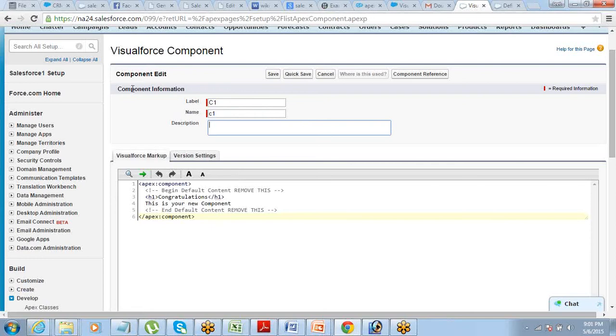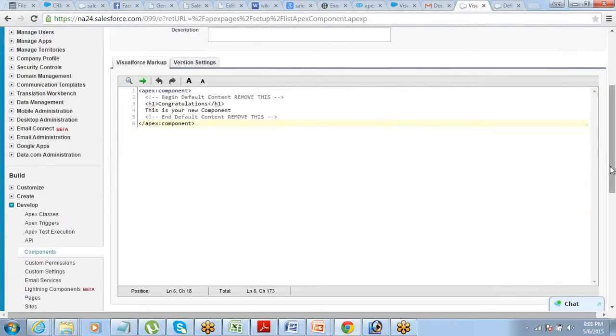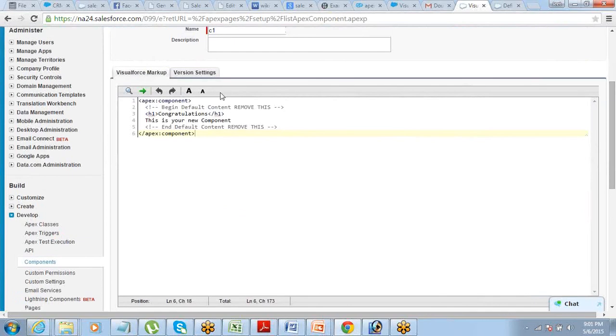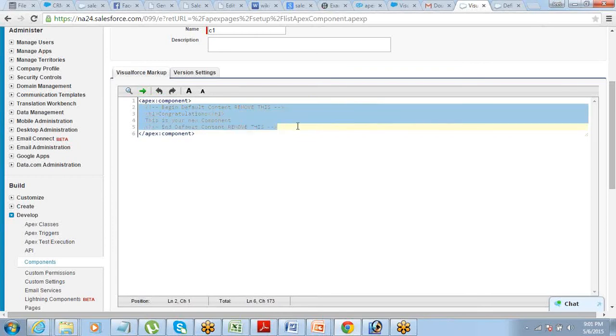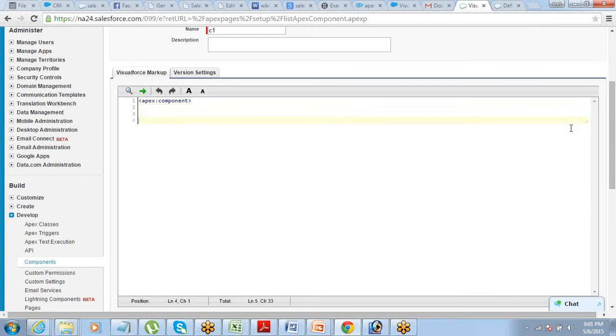Now whatever design pattern you want for the component, whatever you want that component to have, needs to be written here. You have to write the code for the component, but here it's not an apex page, it's an apex component. That is the reason why you start with the apex component tag and end with the apex component tag. Whatever you want to write as code, you should write inside this. So your entire design pattern which you want to be repeated needs to be written here.